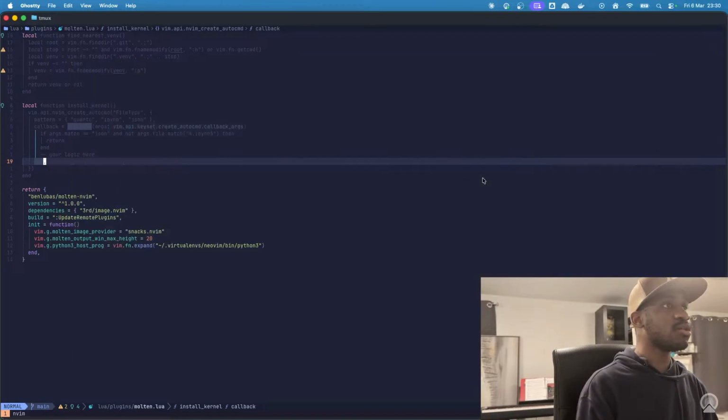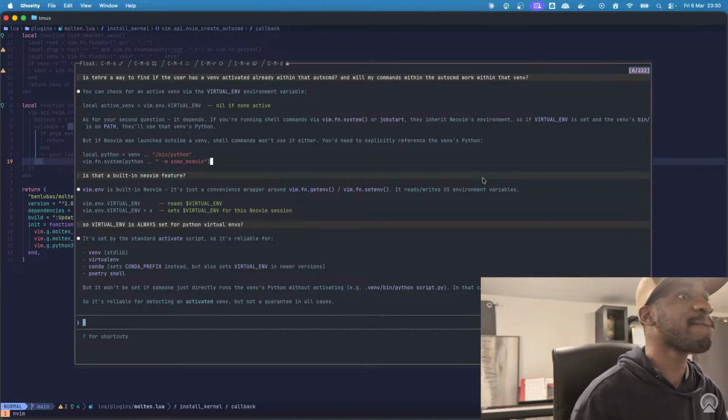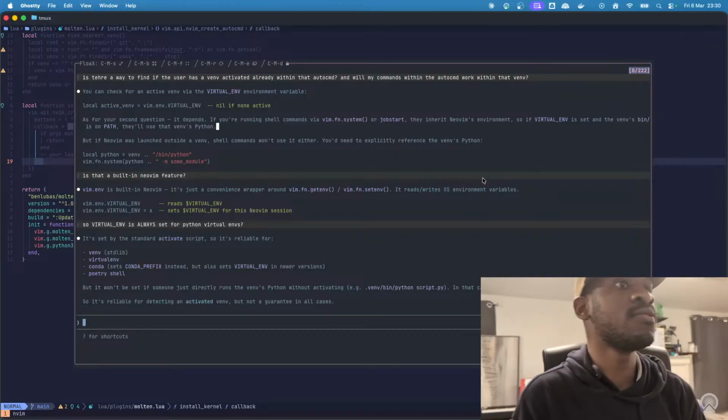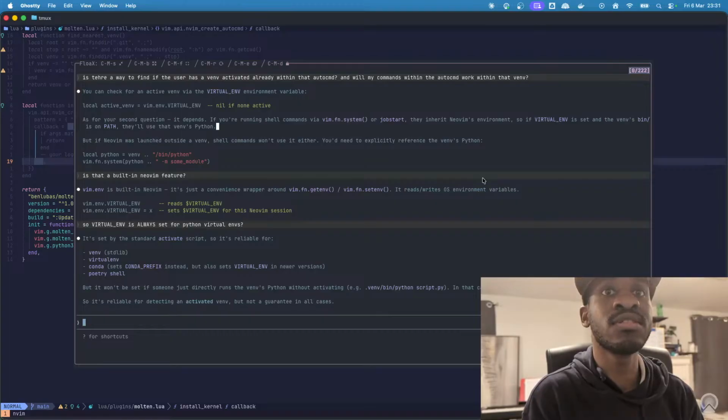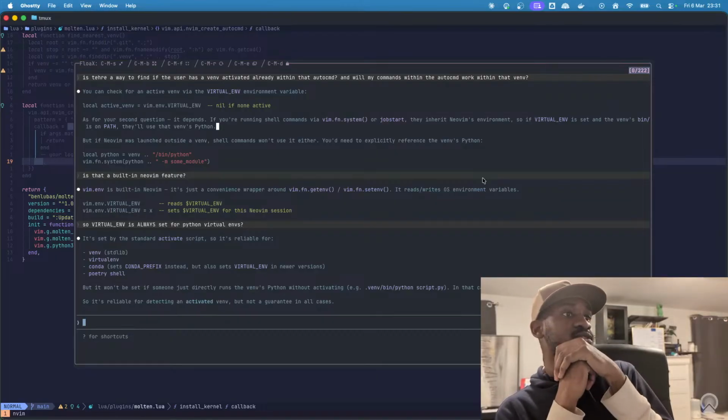So I want to find out from here. As for your second question, it depends. If you're running shell commands via system or job start, they inherit Neovim's environment. So if VIRTUAL_ENV is set and the venv's bin is on PATH, they'll use that venv's Python.